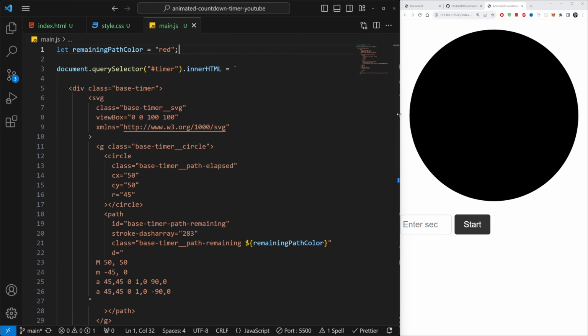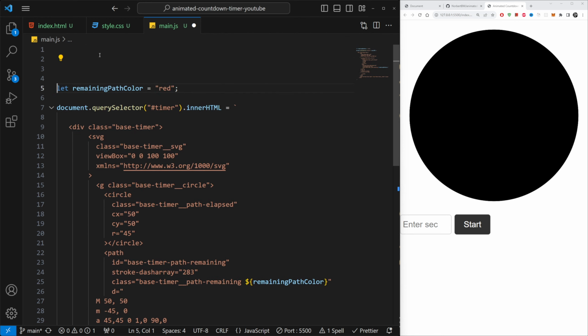Okay, now it's going to just insert the SVG for you. We're not going to remain with this red color. We're going to change it. So let's move up here. I just want to have it so we don't have any kind of errors anymore.